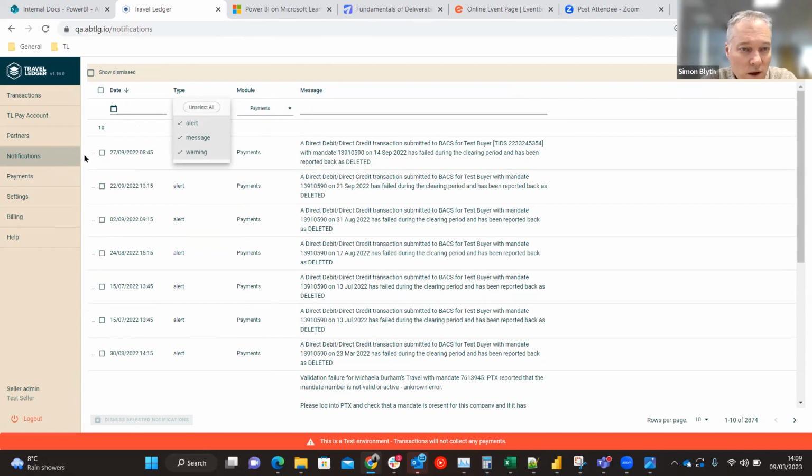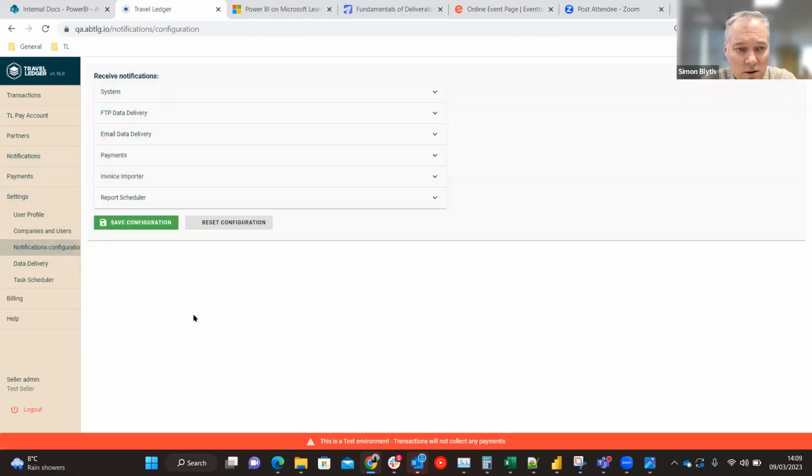So in terms of how you configure what you want and don't want to receive, it's in a different section. Ideally, it would be on the same page, but you go into settings and you go onto notification configuration, and all those different categories I showed you are all here as to whether you want to receive information about it, yes or no.